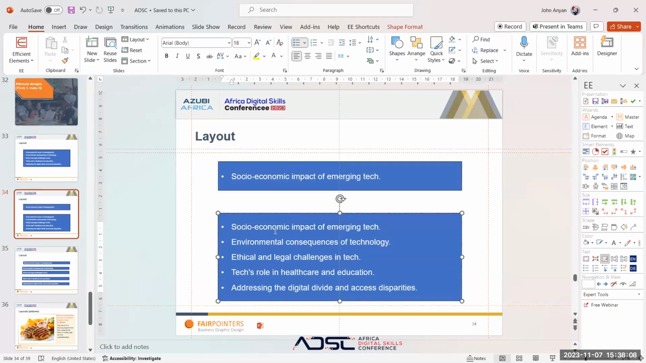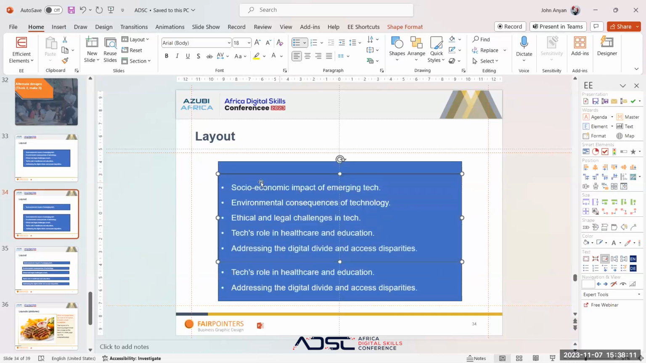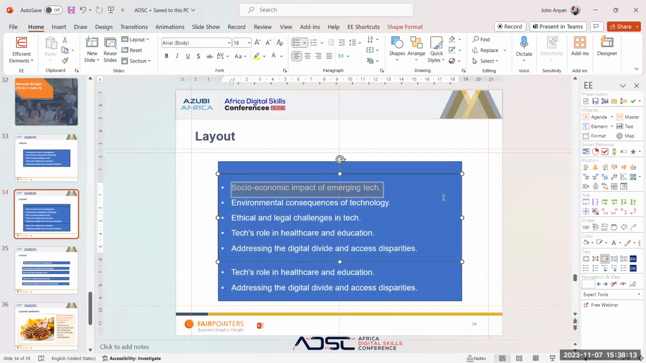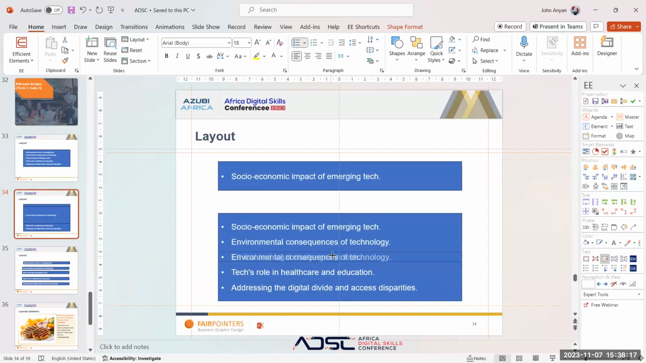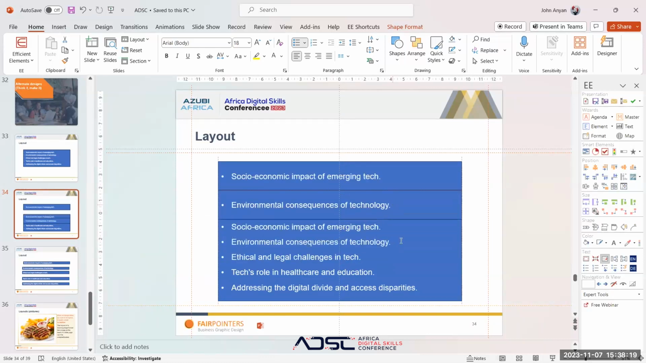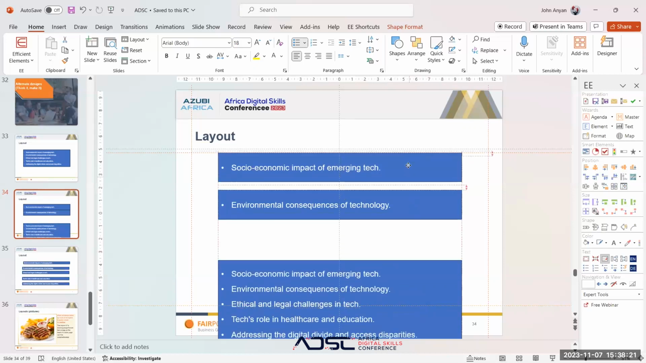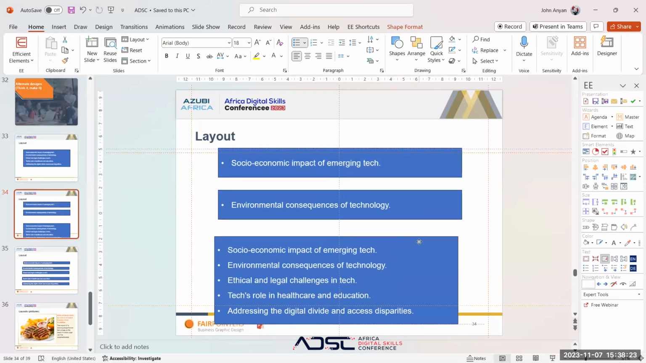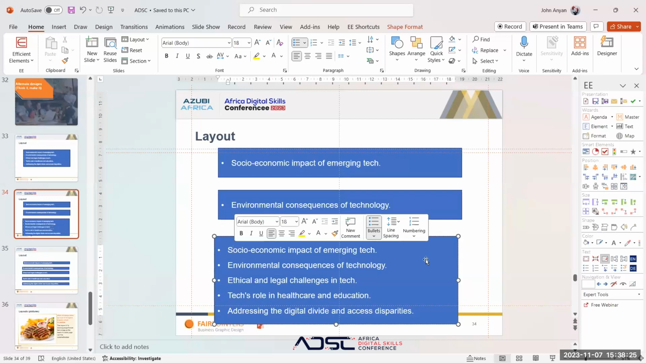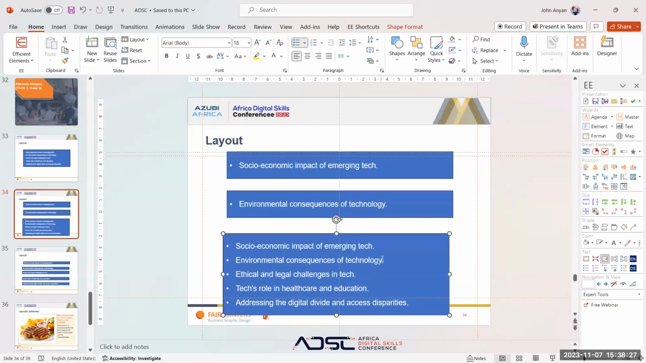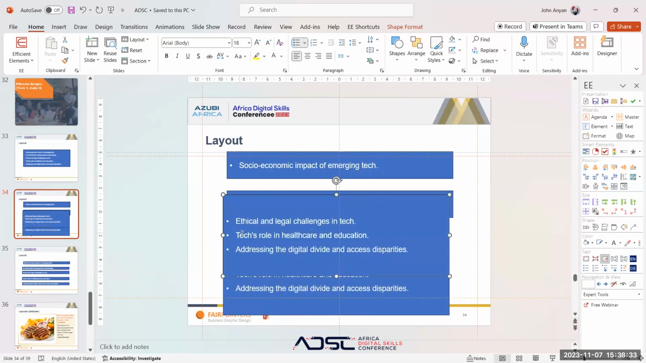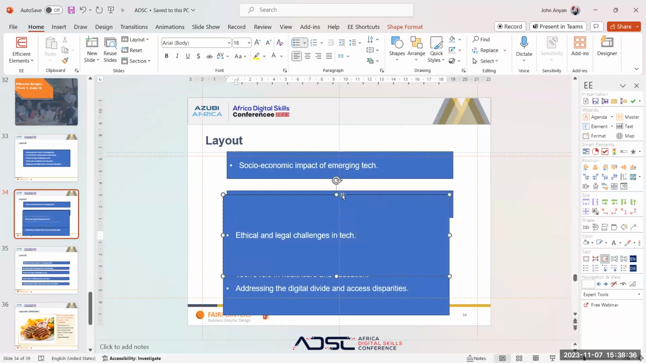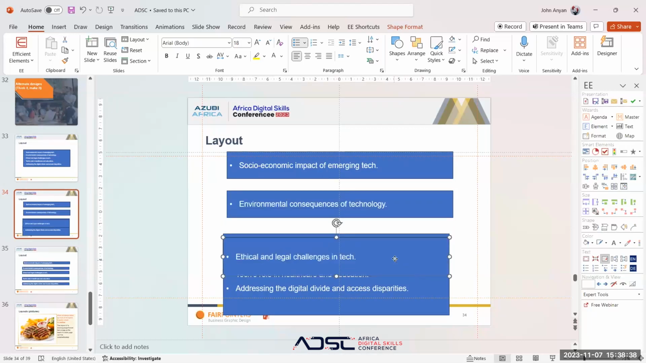Okay, so I'm done with socioeconomic impact. Then Control Shift, duplicate. Now I can delete socioeconomic impact and delete these guys, so I have environmental. Do you get it? So just delete the point you don't need. Let me delete environmental. So I can delete these two and duplicate it. When I duplicate it, I can delete these two underneath it, so I have this one.